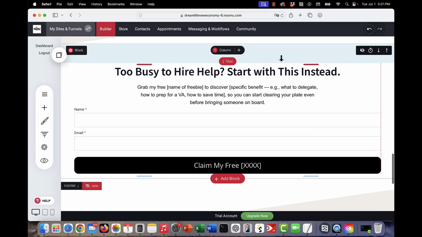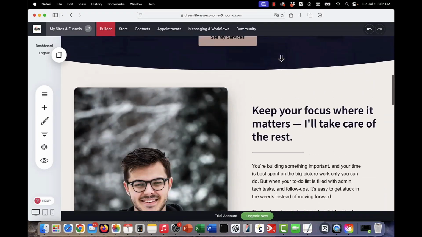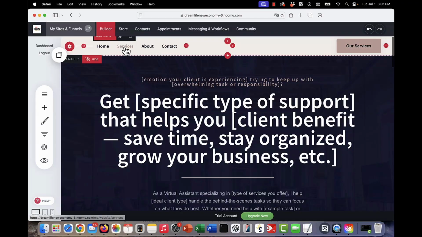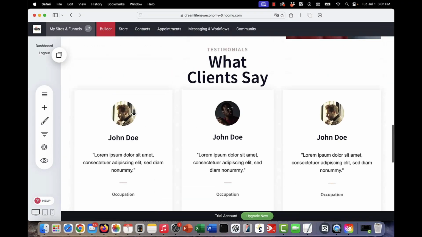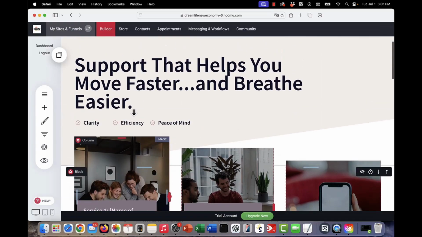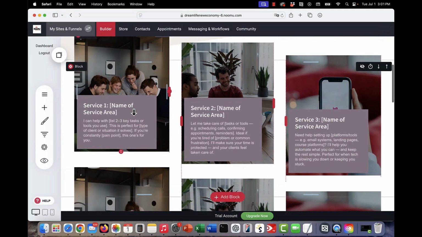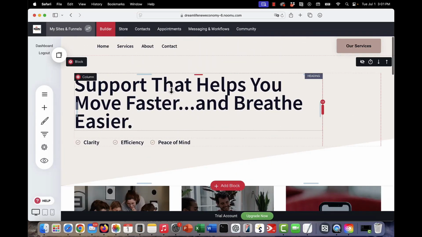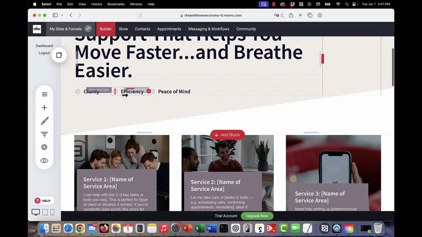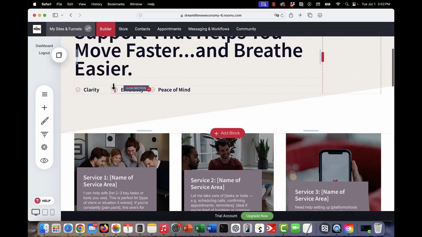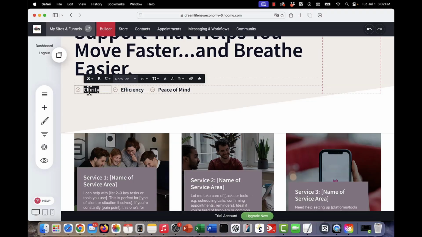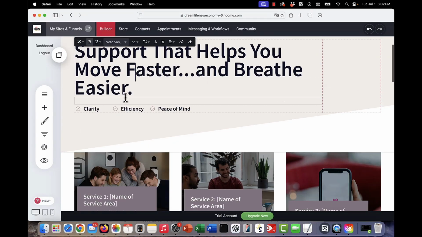All right. So then we also have, let's take a peek at the services page. So the services page is an introduction to a bunch of services. There's space for 6. You don't need that. You don't have to have that. You can change the headline. It has clarity, efficiency, peace of mind, something that people who might need virtual assistant services would need, but you can easily just update this text, this headline as well.